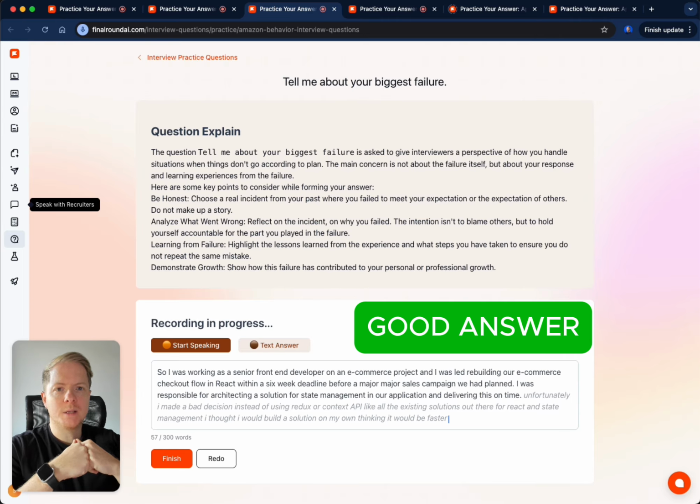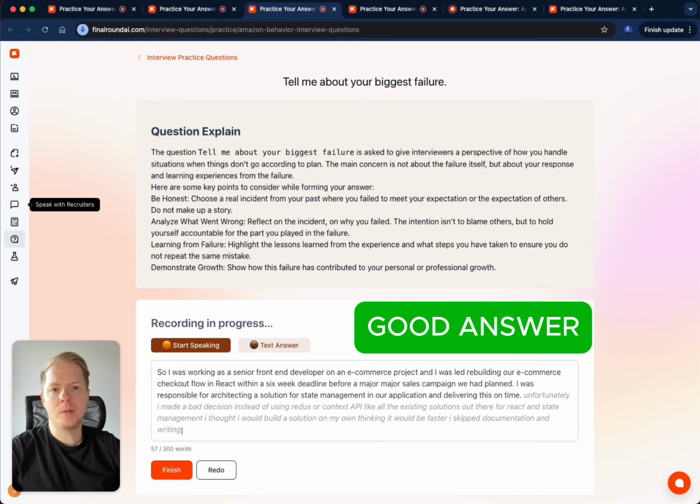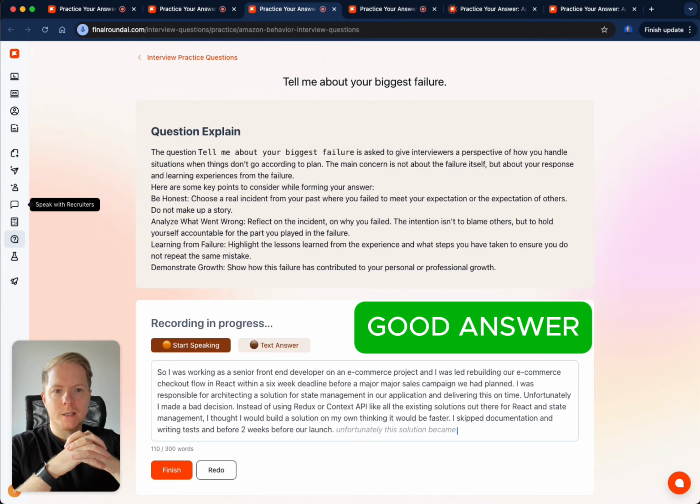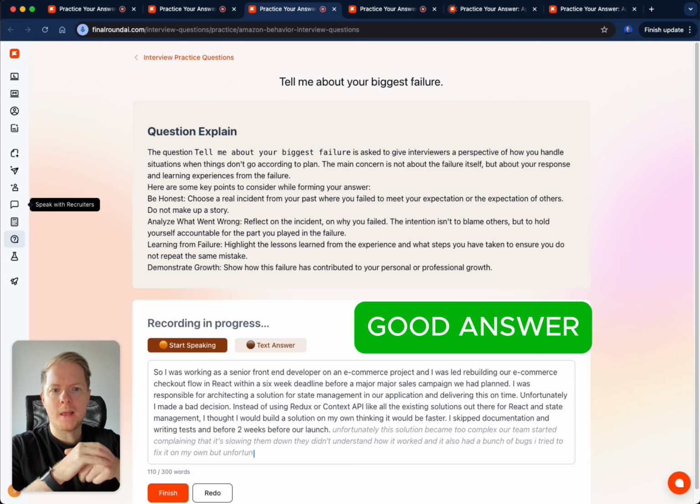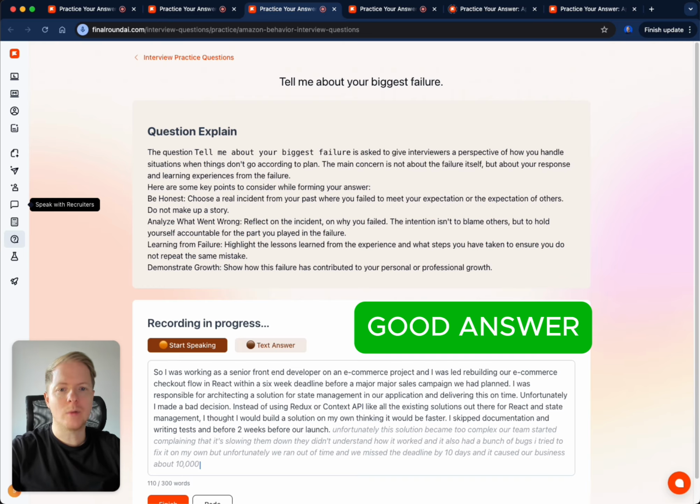I skipped documentation and writing tests, and 2 weeks before our launch, unfortunately, this solution became too complex. Our team started complaining that it was slowing them down. They didn't understand how it worked, and it also had a bunch of bugs. I tried to fix it on my own, but unfortunately we ran out of time and missed the deadline by 10 days, and it cost our business about $10,000 in lost revenue.